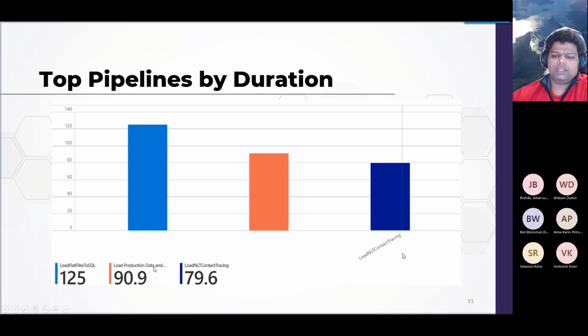Similar to my load production data, right? So the load of the data into the database is relatively small, but we had wait times built into our Power BI refreshes just to account for variations and dependencies, and that is causing this to balloon out.